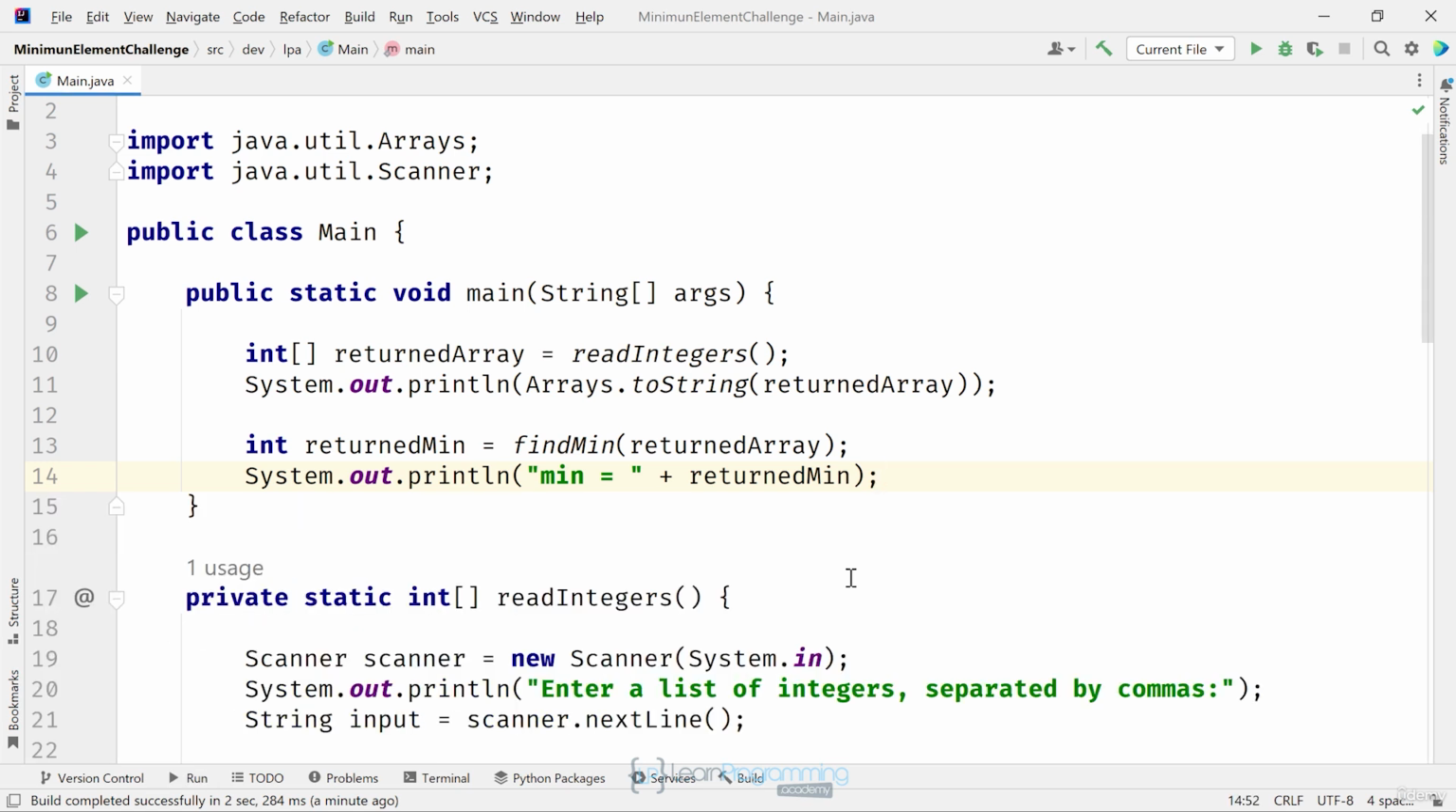Maybe you came up with a different way to get the minimum value, like sorting the array first and then just getting the first element as one example. That's another good option depending on the size of your array.